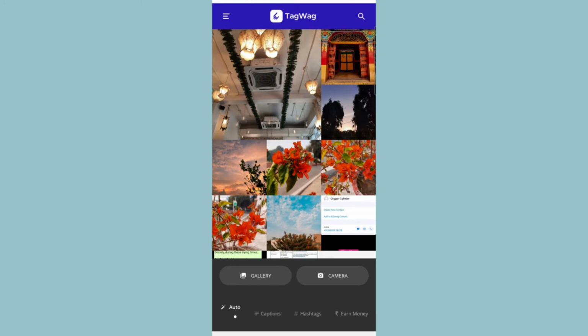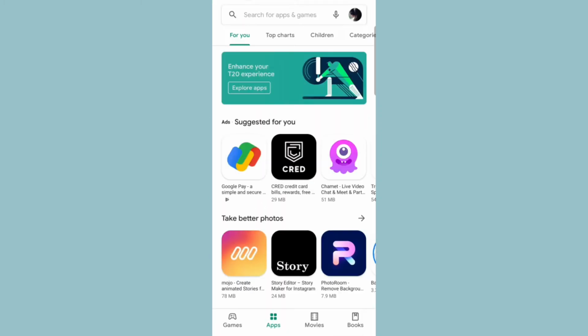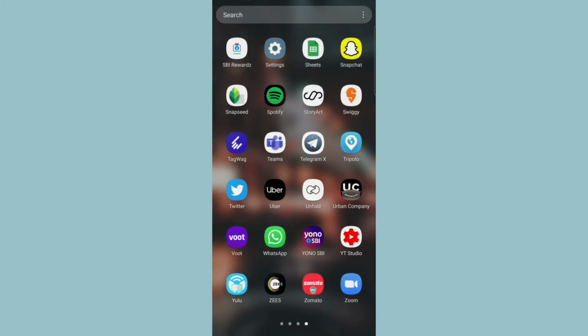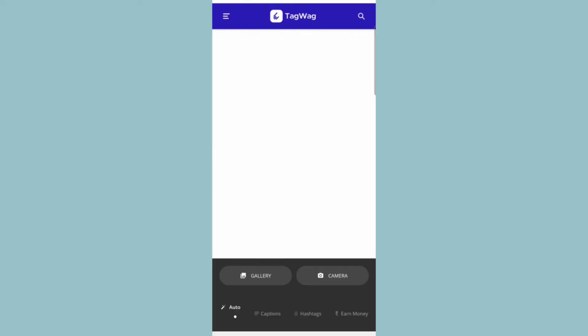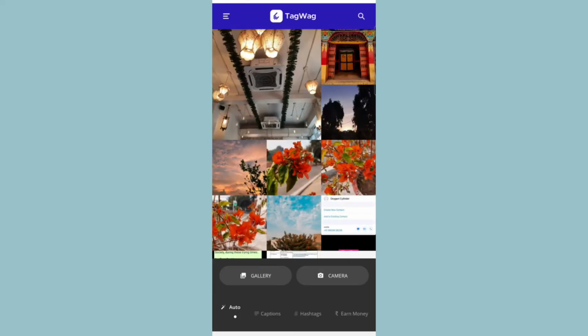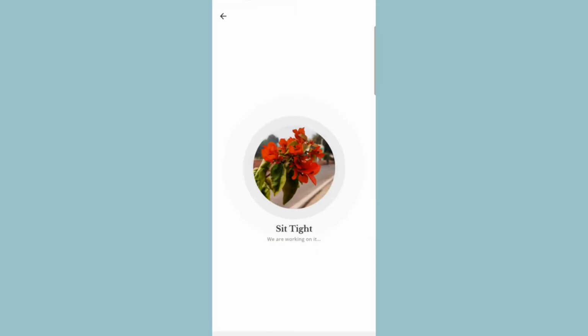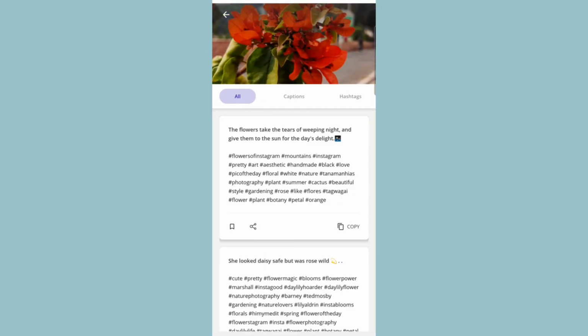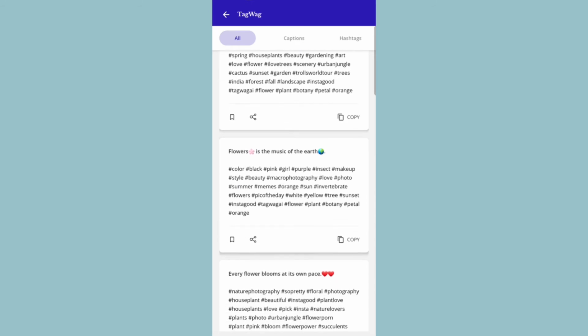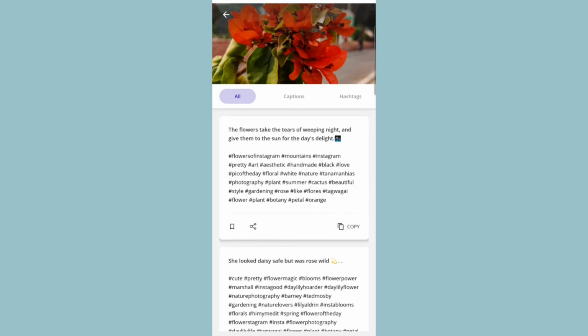So as you open it, I've installed it. Go to your apps. This is Tag Guy, and here you can select your picture for which you want the Instagram caption and the hashtag. Suppose I want this flower picture, so I'm going to select it and you wait. So now you will get all the automatically generated captions and hashtags which are related to this picture.